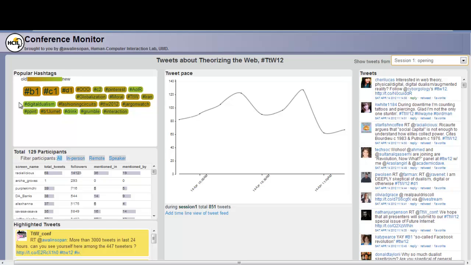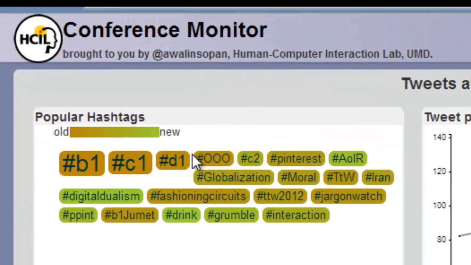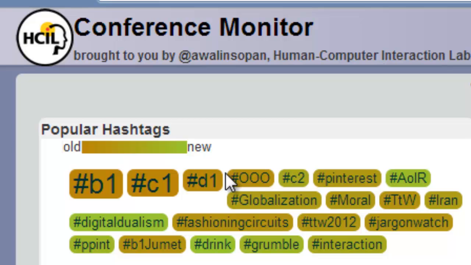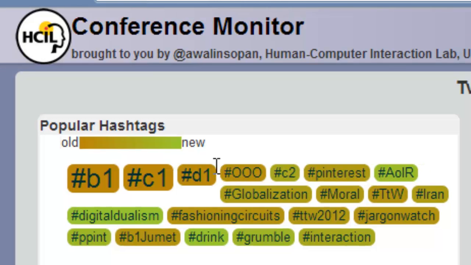But here's the fact: in this conference there were several presentations happening at the same time in different rooms. So we asked people to use the room number as a hashtag when they're tweeting about their talks in that room. So during the opening session, the hashtags B1, C1, D1 were very popular because they indicate the room number. But interestingly, the talks from room B1 gained more attention in the back channel than the talks in room D1. So what happened? Does it mean that the presentations in room D1 were not very interesting?